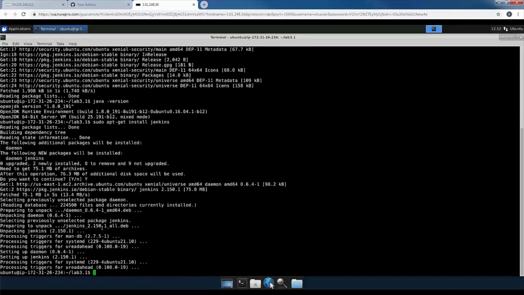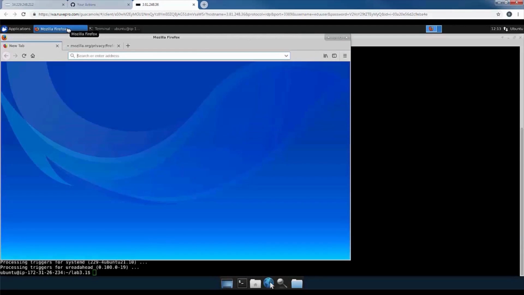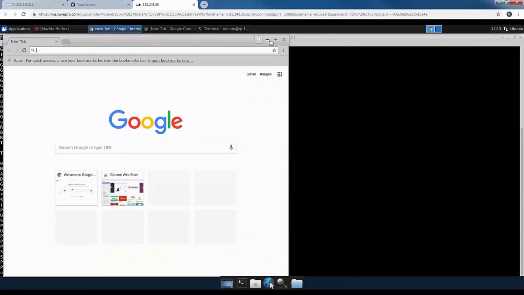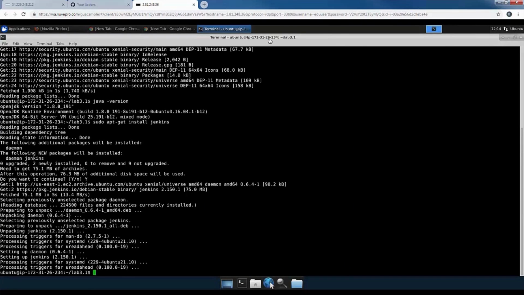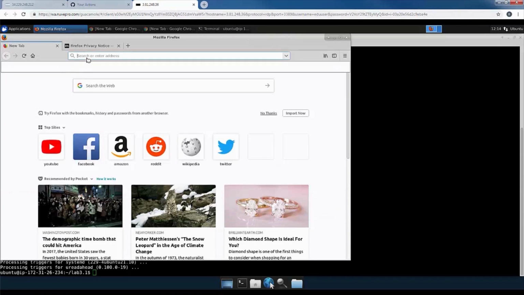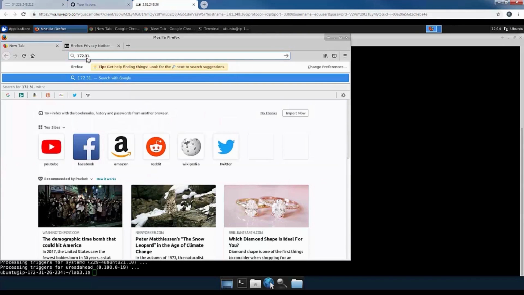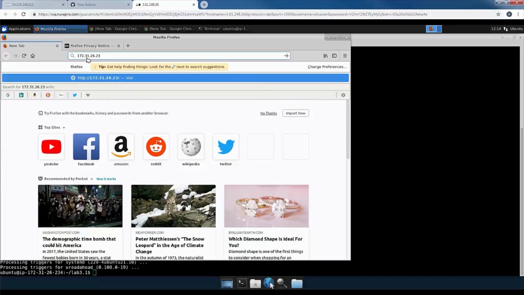In this case, we'll load the Firefox browser. We're going to enter the IP address of the Jenkins installation. The IP address was assigned to the virtual machine earlier. In the address bar of the Firefox browser, we enter the IP address 172.31.26.234:8080. 8080 is the port where the Jenkins server is running.